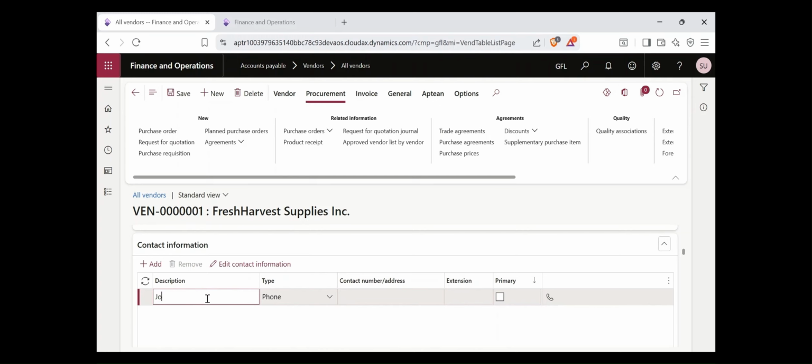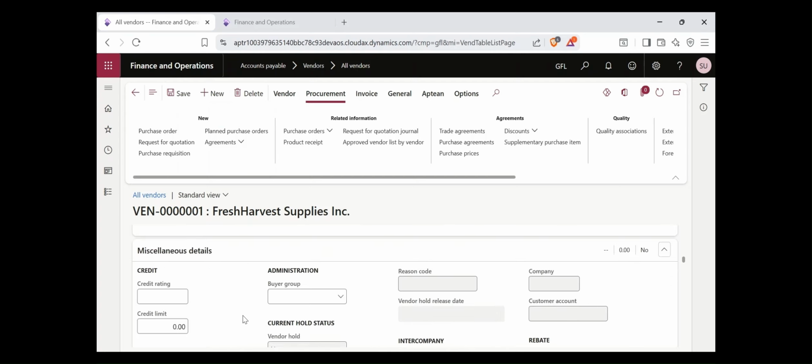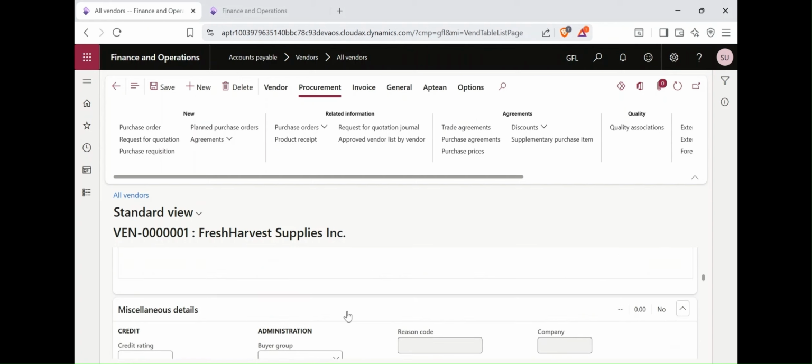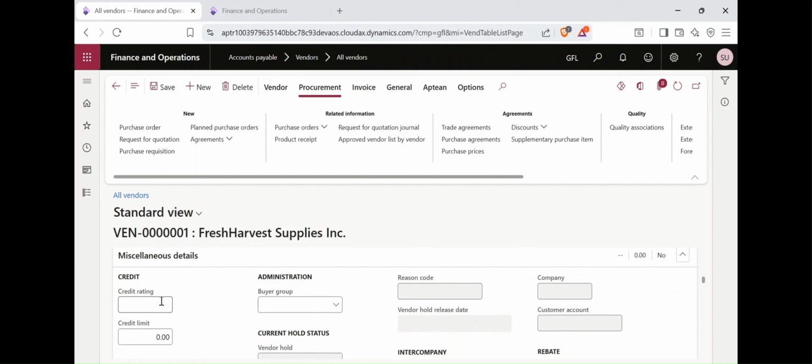I would say that John, and you put this contact information, and you could make his primary detail contact information this. You could add multiple pieces of information. And the next important thing is under the miscellaneous details, right? So the credit rating and the credit limit can be one of the important fields.